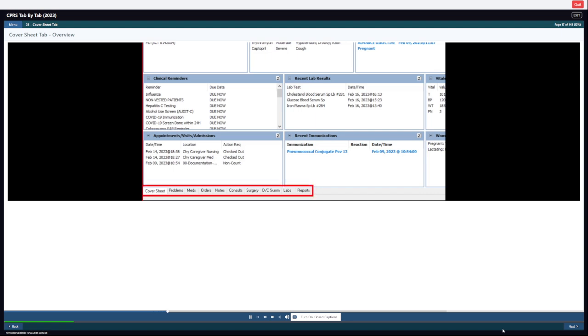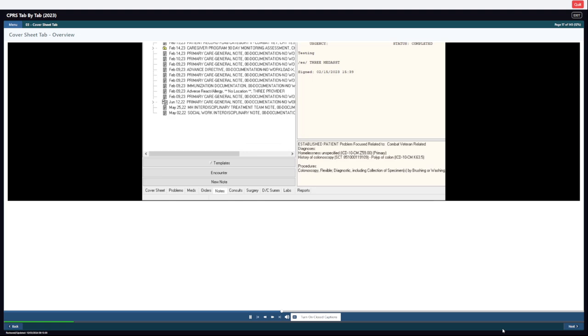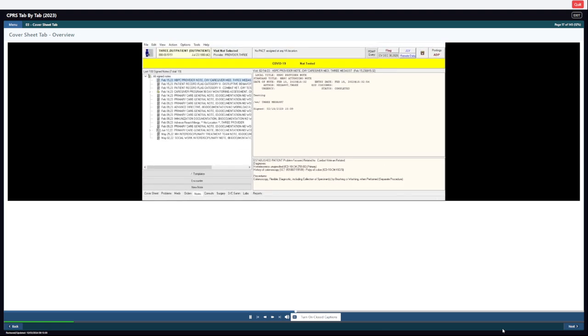The available tabs are Cover Sheet, Problems, Meds, Orders, Notes, Consults, Surgery, DC Summary, Labs, and Reports. For example, to view progress notes, single-click on the Notes tab. Click the Cover Sheet tab to return to the cover sheet.